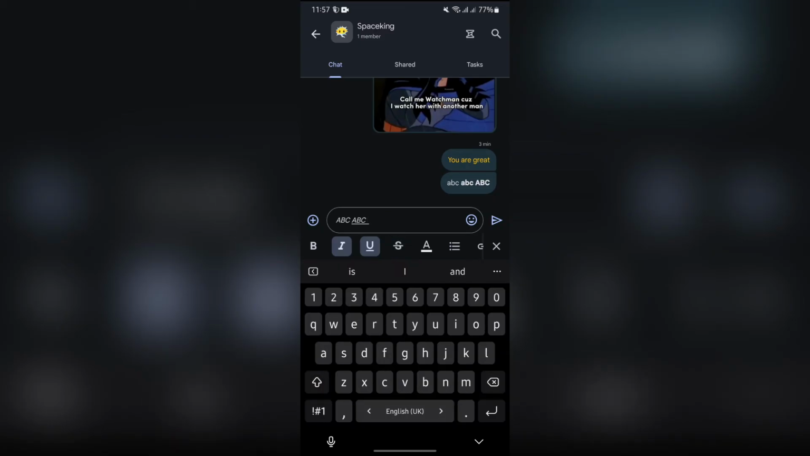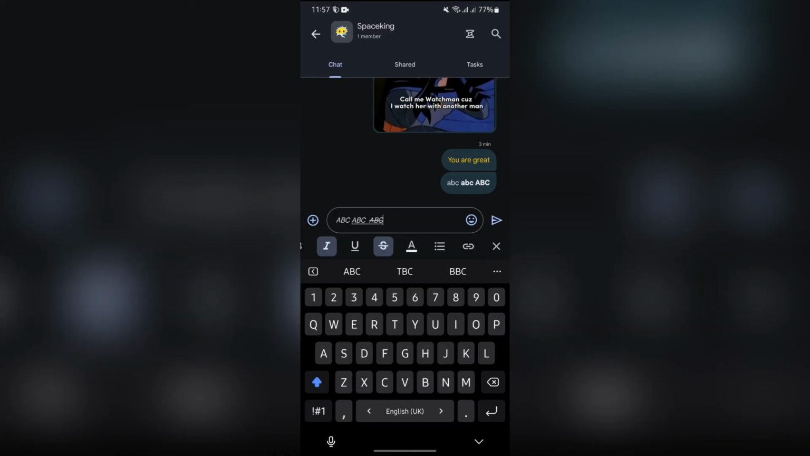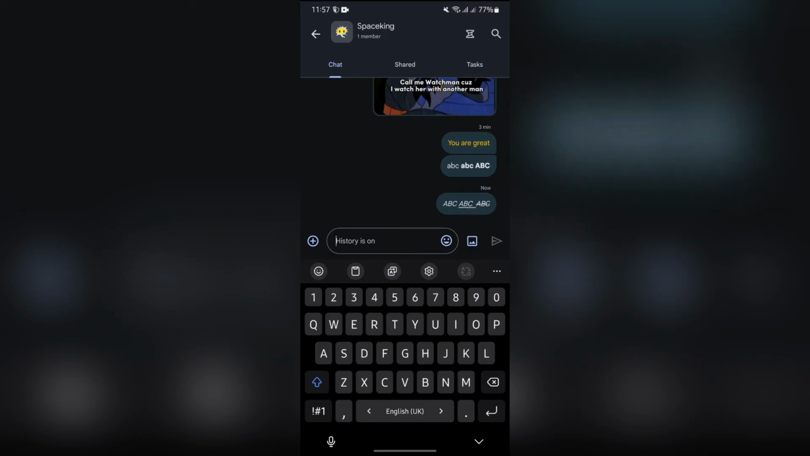Now you can just simply choose the options that you really like or really want, or leave the others, or you can use all of them as you want. This way you can easily customize your text and send it to the Google Chat.